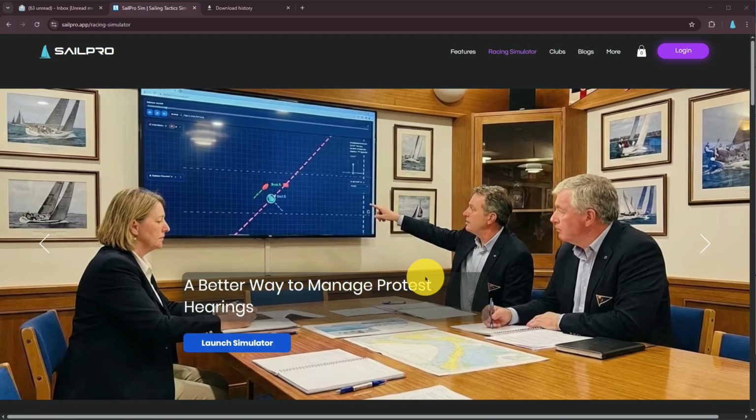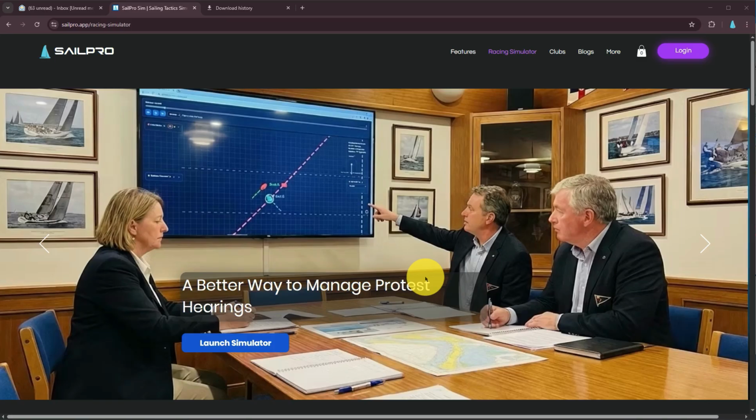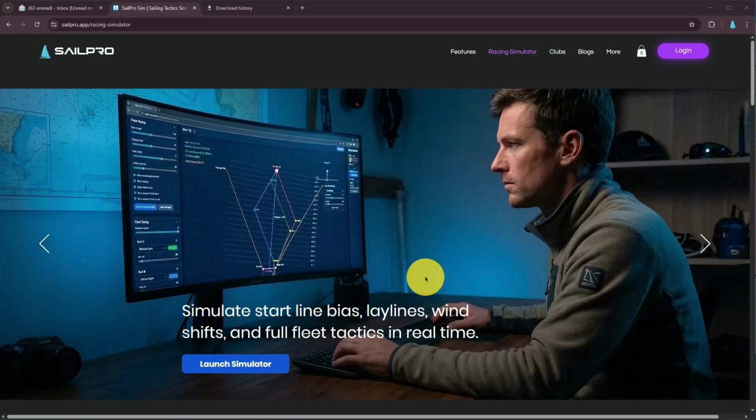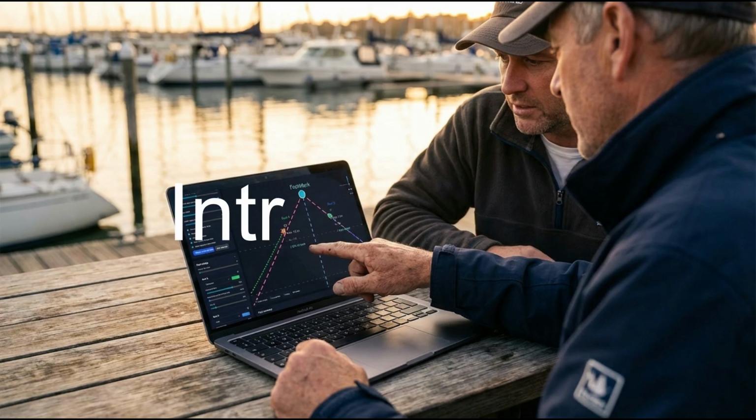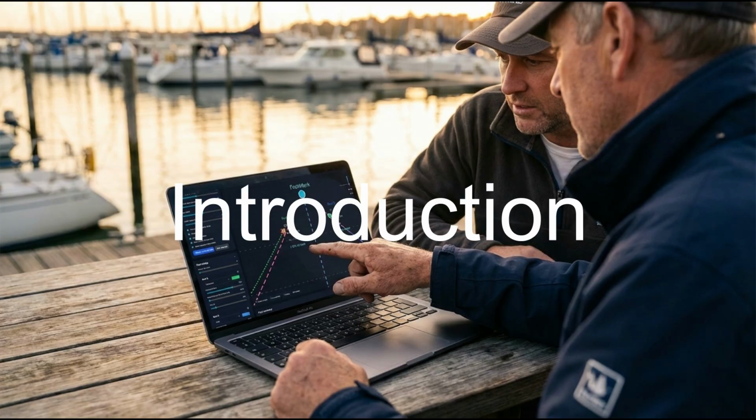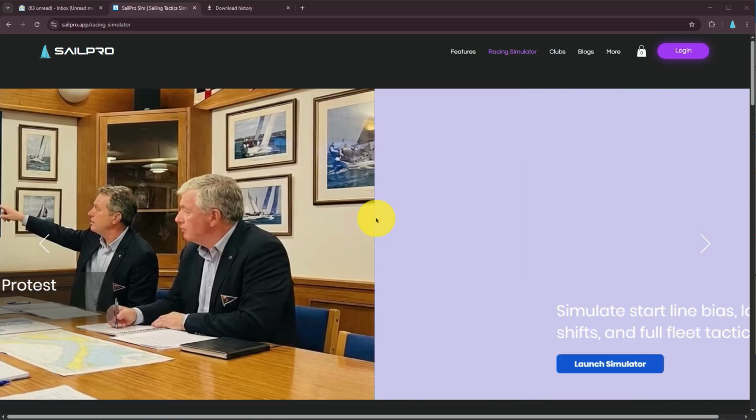So what I'm going to do is break it up into different sections. And the first section we're going to do is an overview of what the system does and how to quickly use it and navigate your way around it. Okay, so let's jump into it.